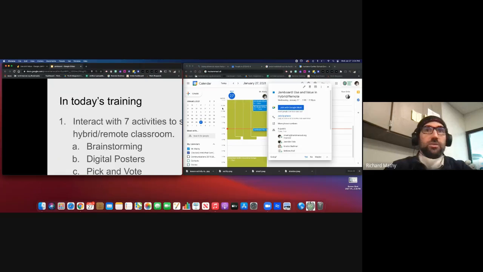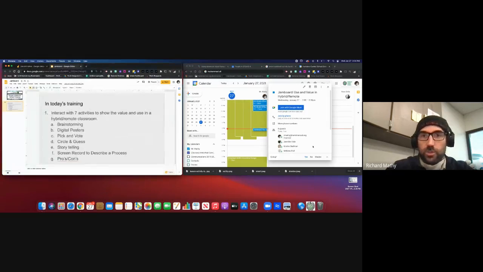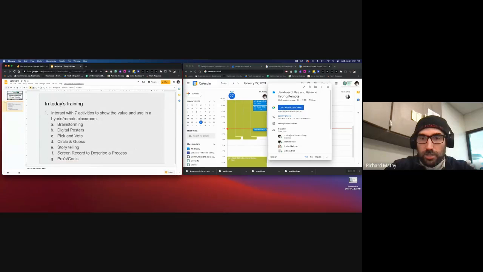The first thing I need to do is share this Jamboard out with you. So let me open up my Jamboard that I've created with you. I believe you should all have the ability to use this because I made it editable. Remember, when you share out a Jamboard, by default, Jamboards are only viewable. You have to change it to make sure the kids can edit.